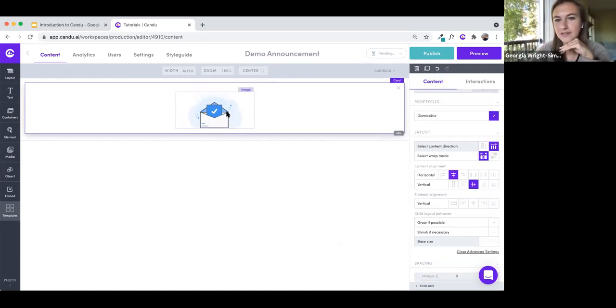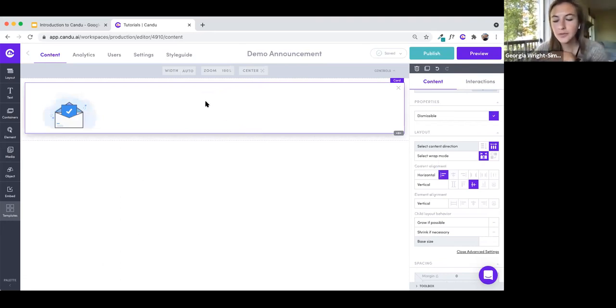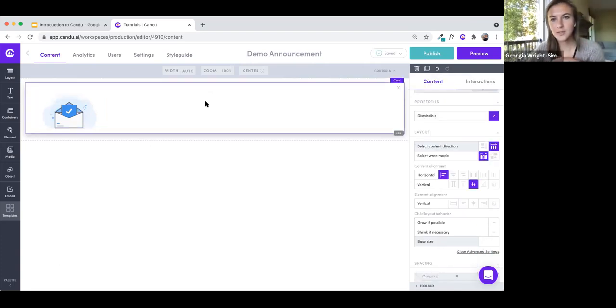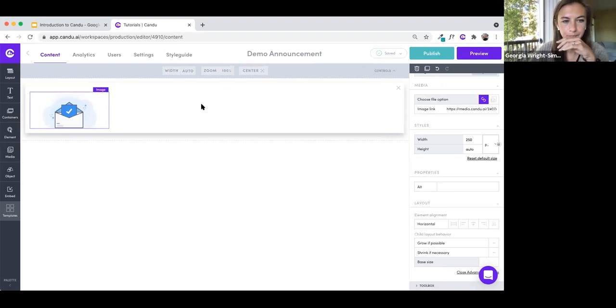So right now the image is centered, which is not how I want it. So I'm going to change my content alignment at the card level to be left aligned. And here's one other fun tip that I actually think is really valuable with Candu, which is that once you're clicked into a component on the editor, you can use your arrow keys to navigate around. So once you have a lot of components on the page, it's going to be really helpful.